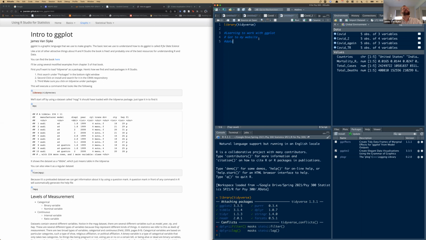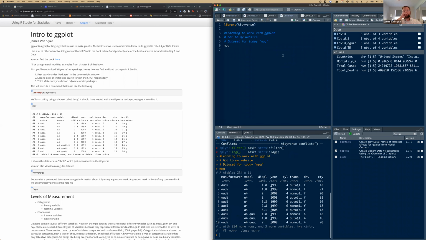The data set for today is going to be called mpg. So it's basically a data set of cars. If you loaded tidyverse, mpg should be a part of tidyverse, so you should see it show up. Just type in mpg, and then you'll see it come up.